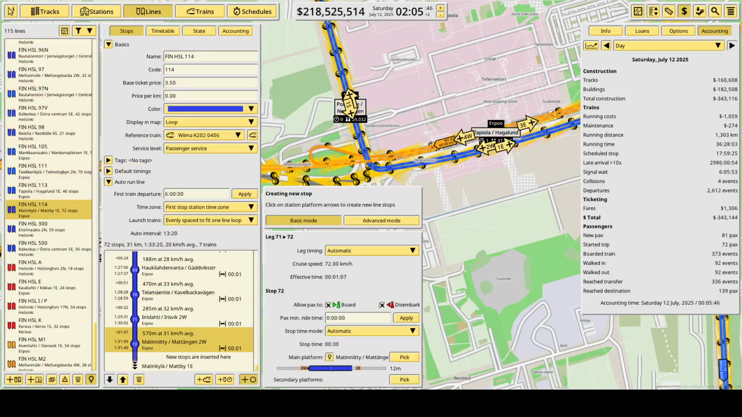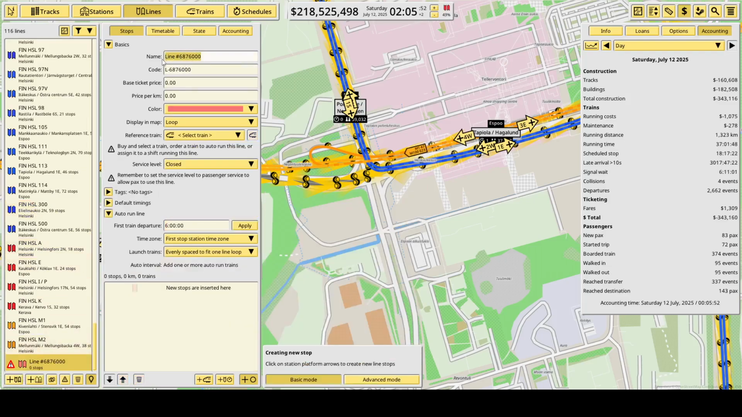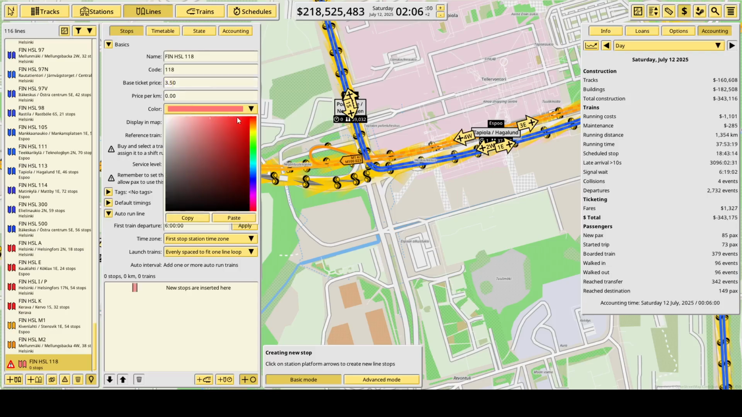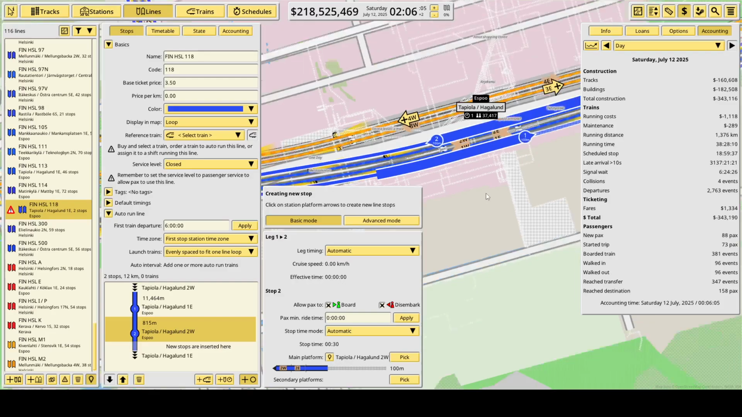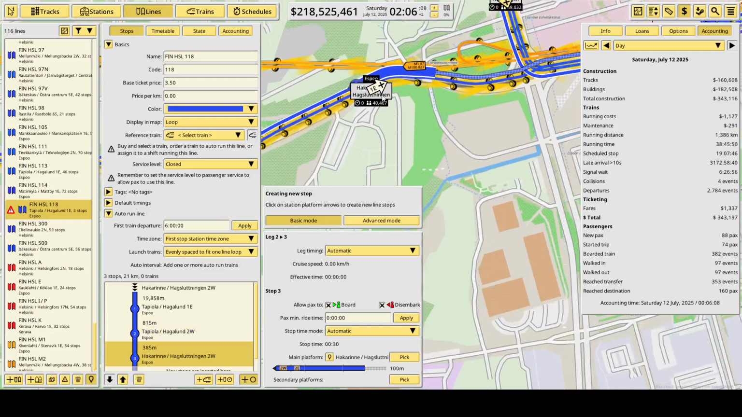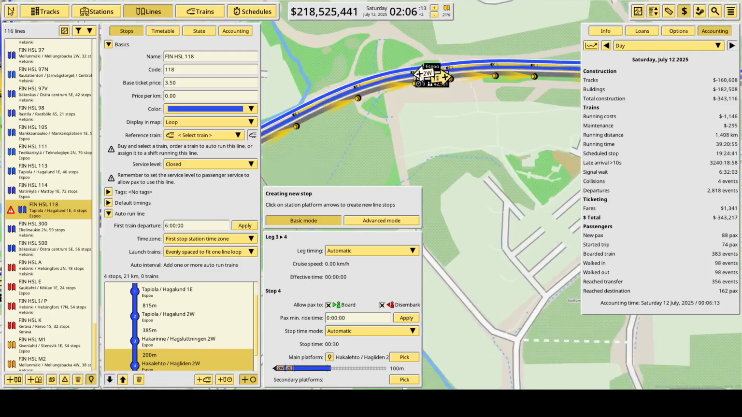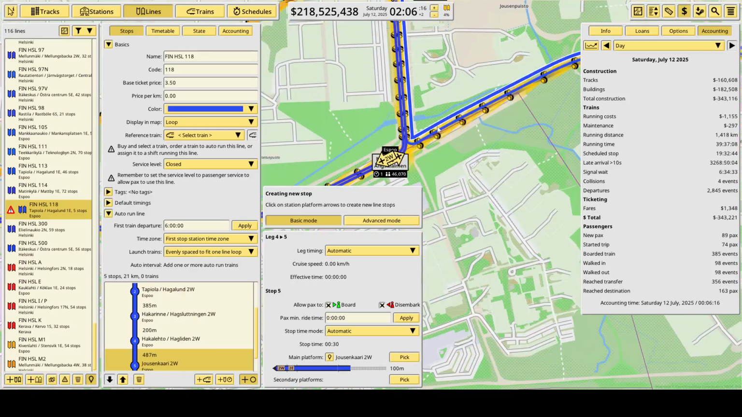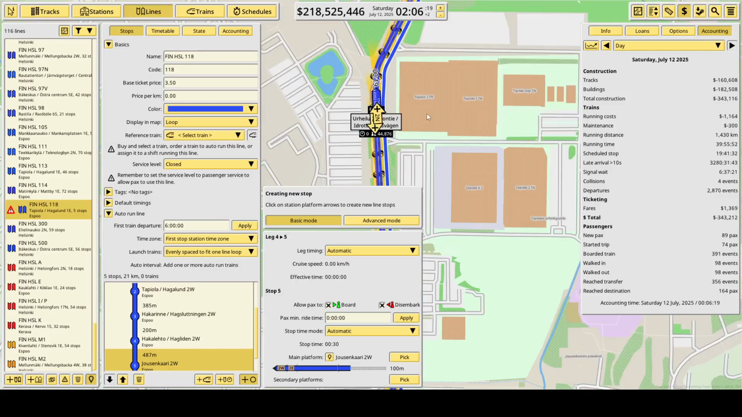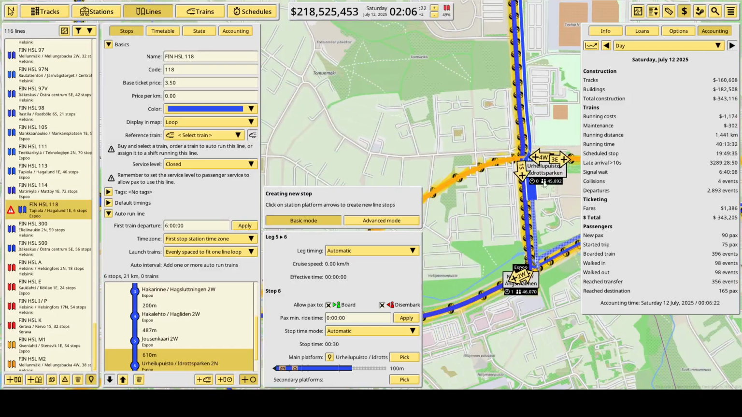So, I did say line number 118, and that is it. And it offers always the red color first, but we will go with the blue. So, stopping at Hakarinne, stopping at Hakalehto, stopping at Jousenkaari, and stopping at Urheilupuisto. That's a good start.